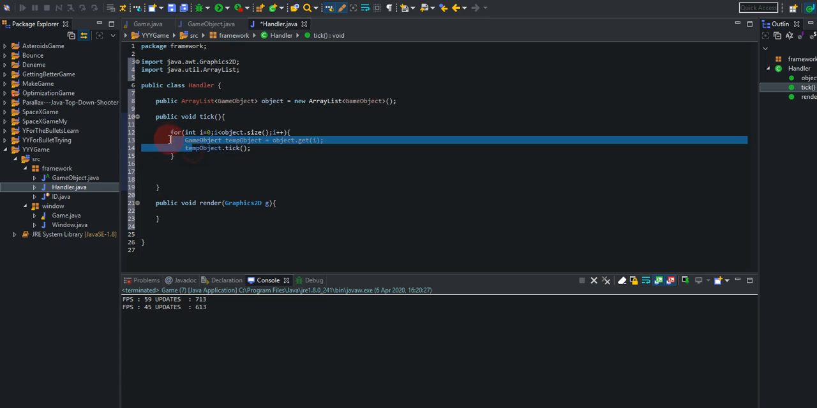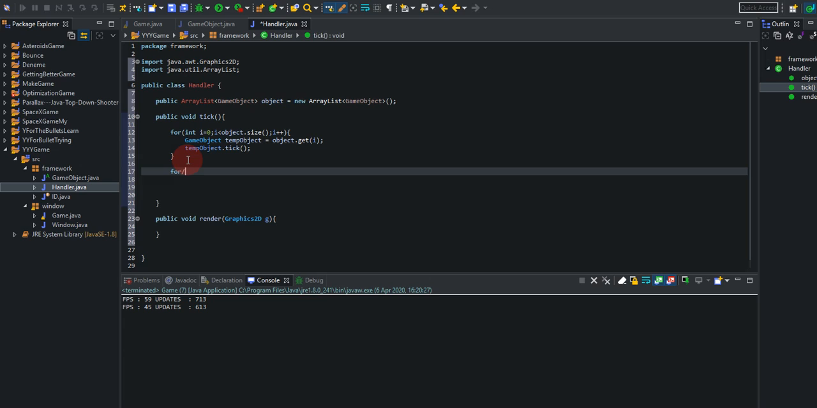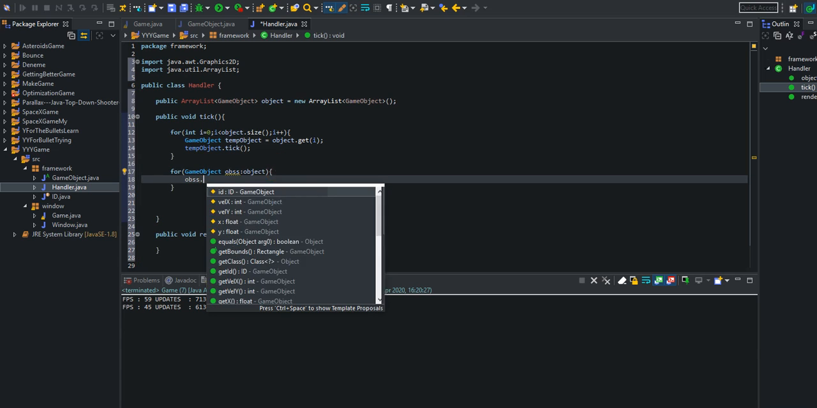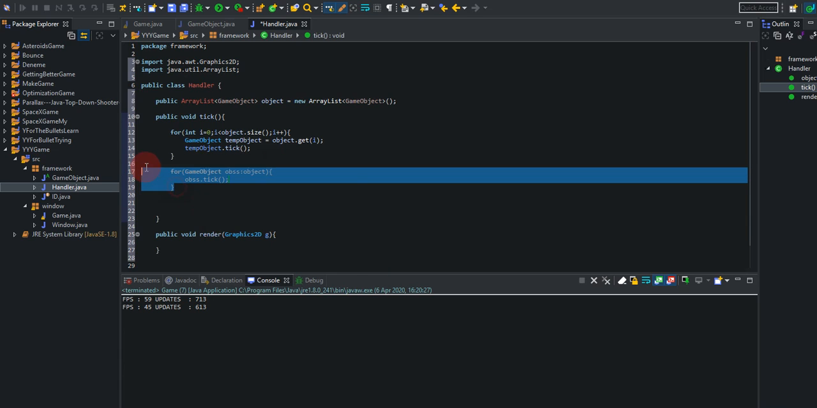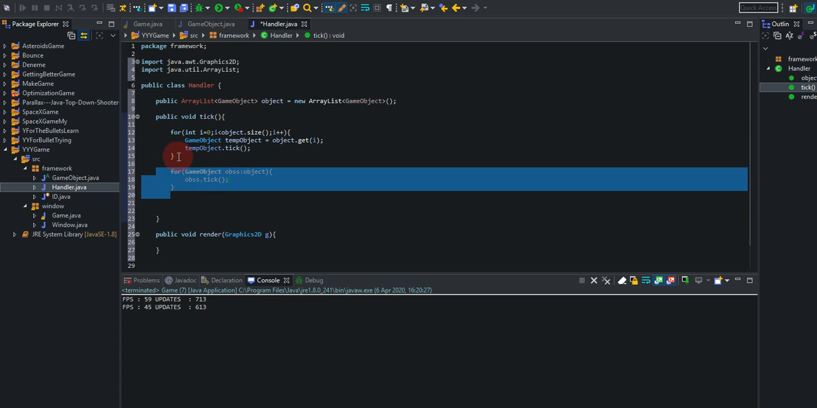Also we can do it a different way. We can write this for loop like this. Let me make GameObject ops, or whatever name you want, it doesn't matter. You need to put the name of this object here, and ops.tick is the basic way. They are the same thing. We can build it like this or like this, whatever you want.